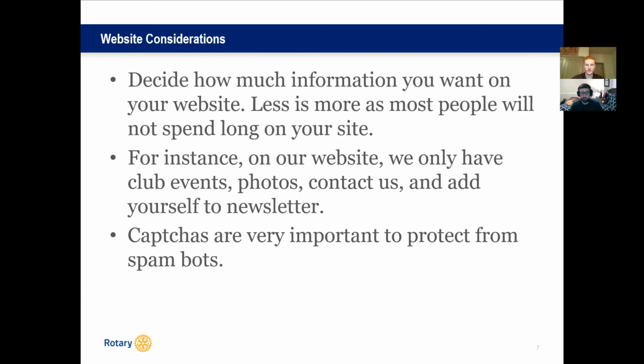You want to decide how much information you want on there. Really, guys, less is more. I cannot stress this enough. A lot of Rotary sites tend to lean on the side of putting too much information on there, too many menus. I know you've put a lot of time into your website. You're probably very emotional about it, but most people are just going to want to get there and see what you guys are about and what the events are, and maybe that's it.